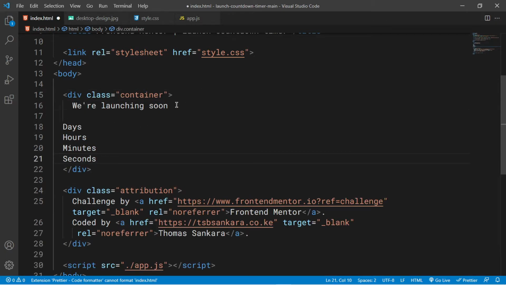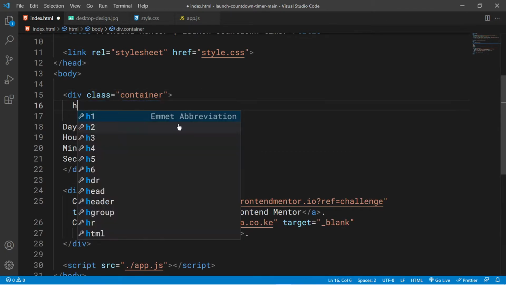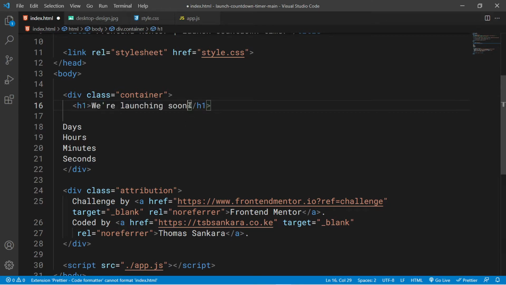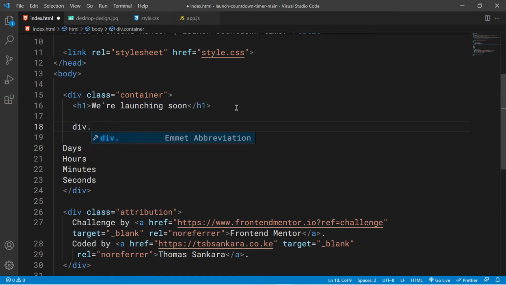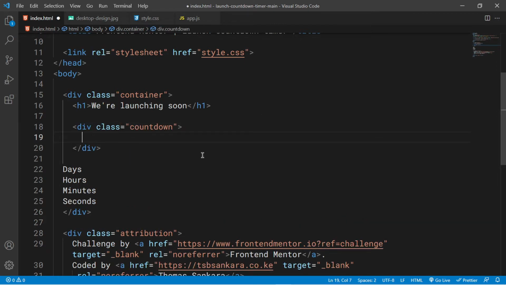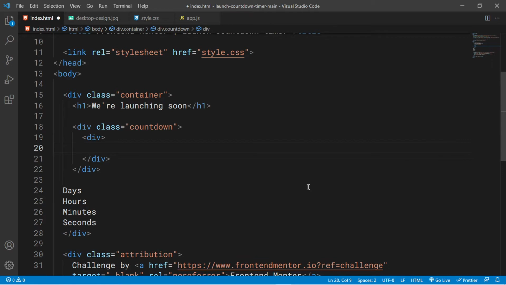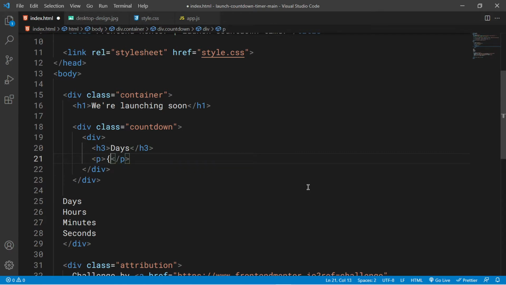Just paste that in, and then grab the text and place each one inside the h1 like so. And then once we do that, then I want to create another div with a class of countdown like so, which will contain all of this. So the first one is going to say a div inside here, and then it's going to be an h3 that says days. Okay, and then below this h3 we're going to have a paragraph that says the time. So this is going to be the placeholder for the time or the days that are remaining like so.